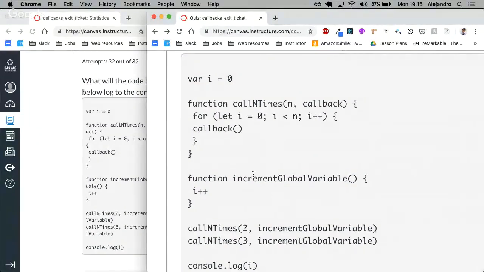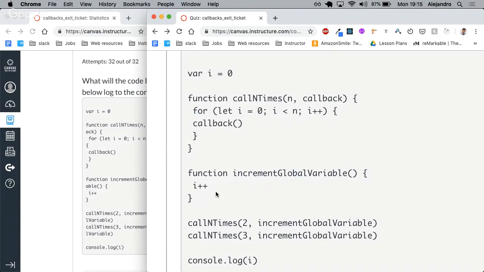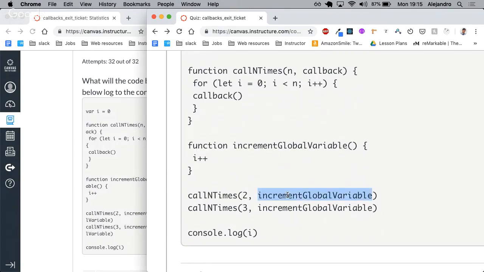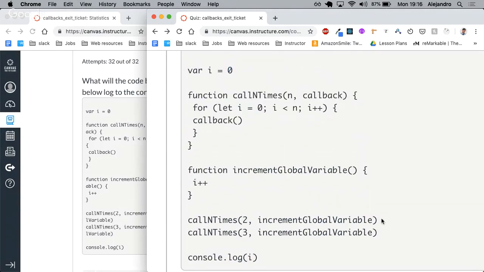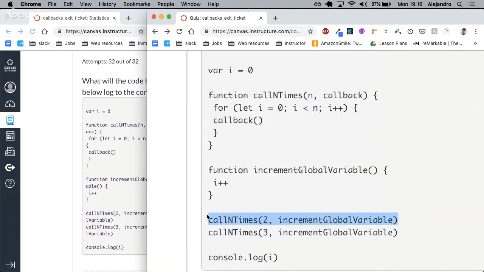Okay, so we saw that incrementGlobalVariable has a side effect, and its side effect is to increment i, and that's it. So if callNTimes calls incrementGlobalVariable 2 times, what's going to happen to i in the global scope here? What is incrementGlobalVariable doing? It's incrementing i. And how many times is it being called? 2 times, right? So i is going to be incremented 2 times, by 1 each time with i++. So i will be equal to 2. Correct.